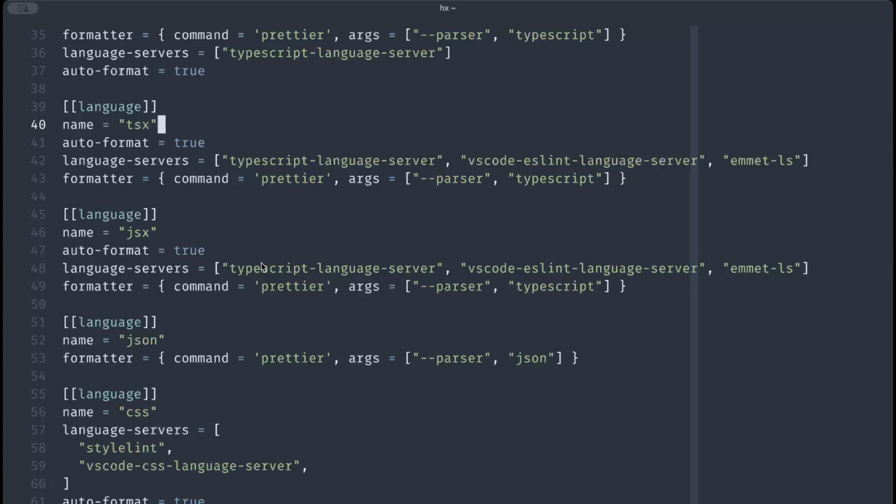Still, this needs extra entries, otherwise Helix or the language servers get confused about what file type it is and how it should handle it. And also for TSX, I'm adding Emmet because this is something that includes HTML-like things. JSX is exactly the same as TSX. JSON I want to format with Prettier.